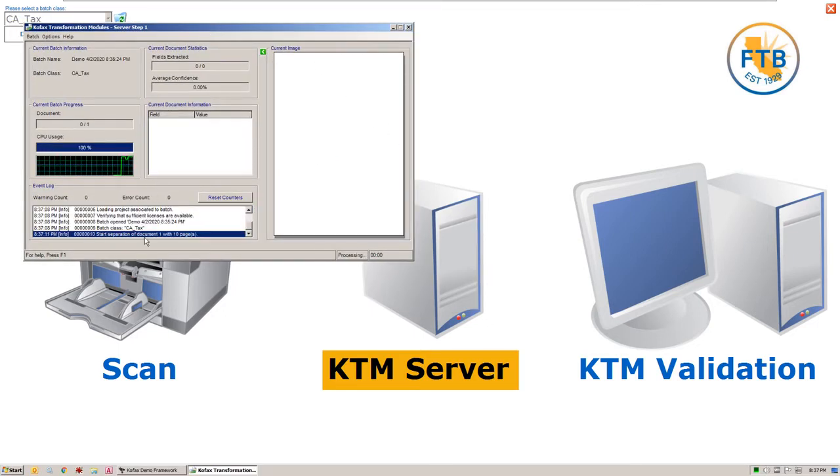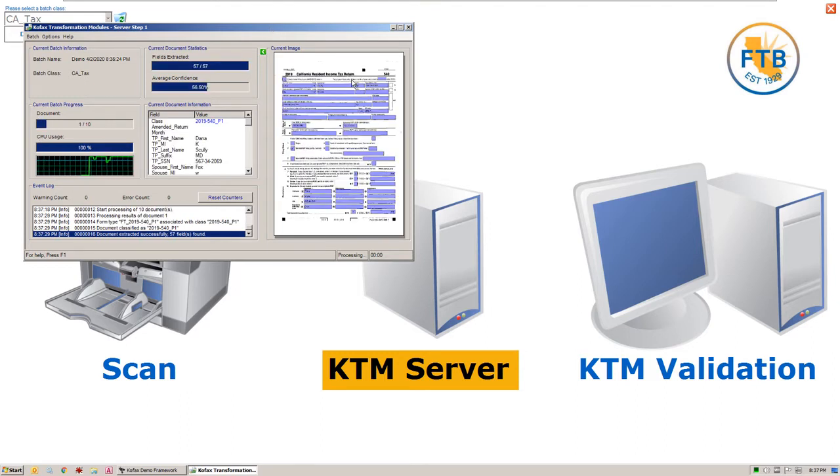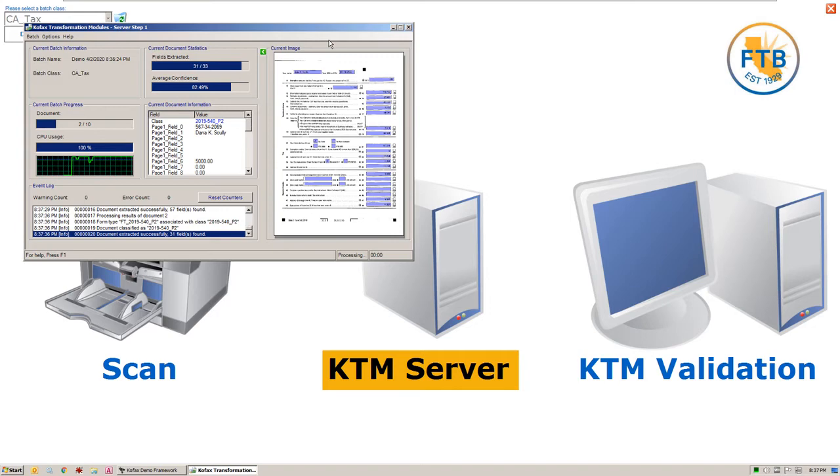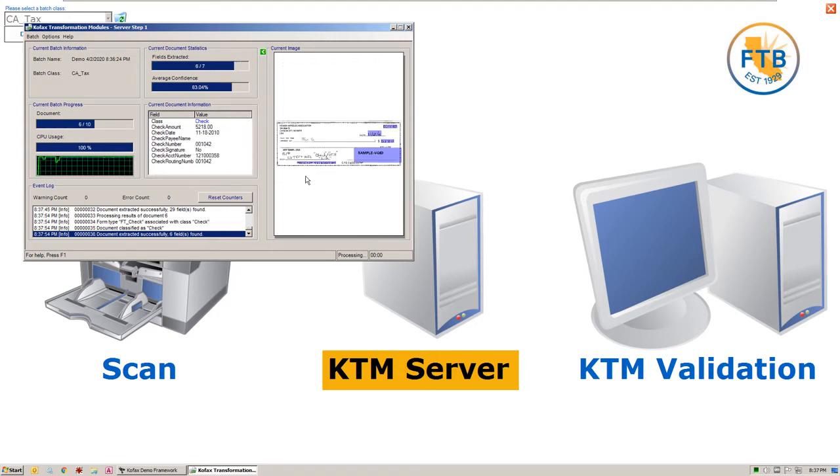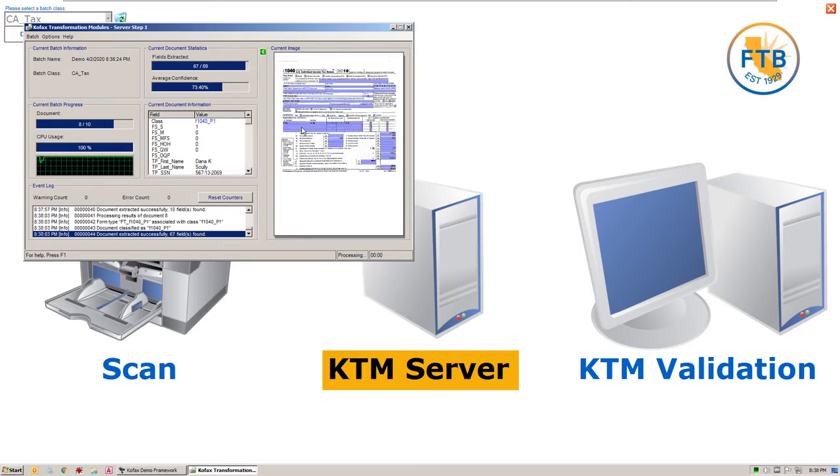Now the mobile images will be classified and the fields will be extracted the same as before. Notice that even though the quality of the images is not exactly the same as the electronic copies, the Kofax solution is able to classify the documents confidently.